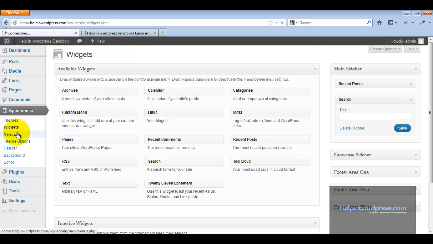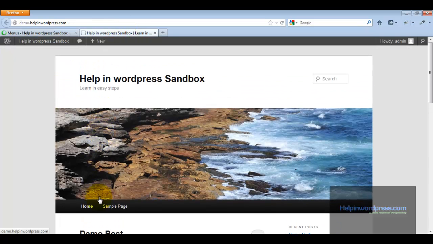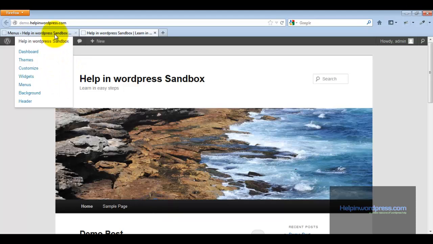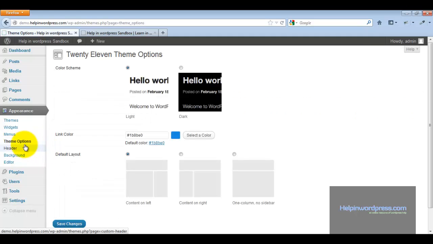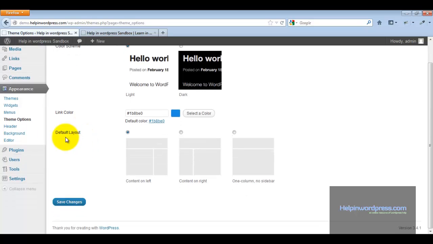Menu section, you can create your menu here, which will appear at the top. You can create menu from here. Theme options can be changed. You will not always get the theme option, it depends on your theme. So if you have a theme with theme options, they will come, otherwise you will not get these options here.